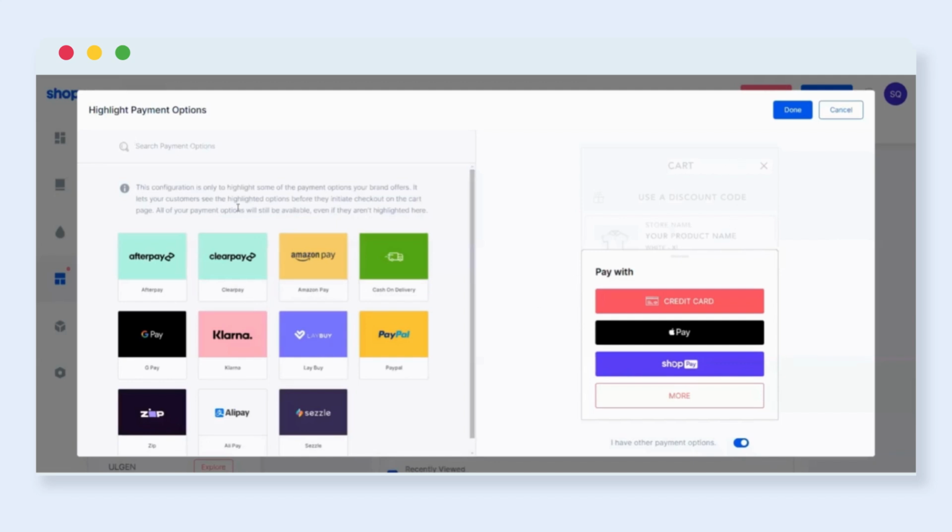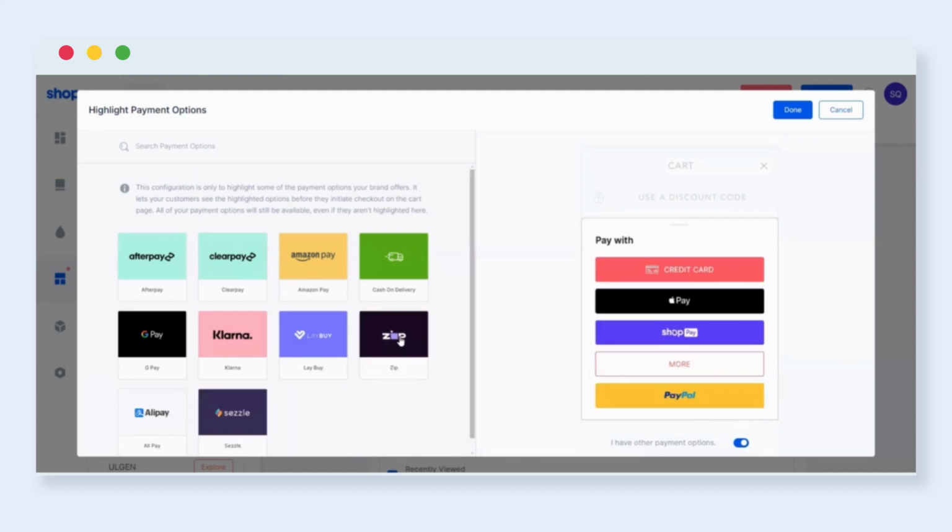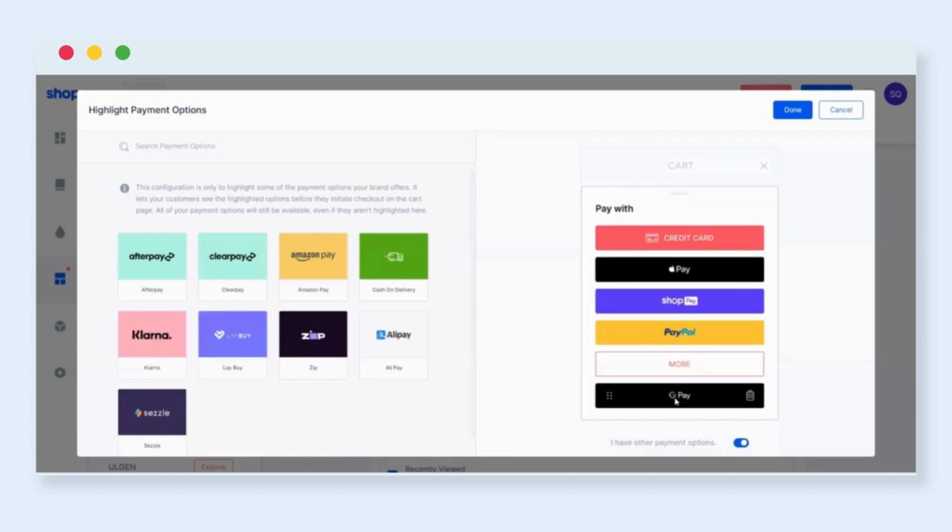So this is how it's going to look. Now you can also toggle on other payment options. For example, if I want PayPal to be included, I will just rearrange that. There you go. Oh, I want Google Pay to be included. I can rearrange that. And those are the payment options that can be highlighted.